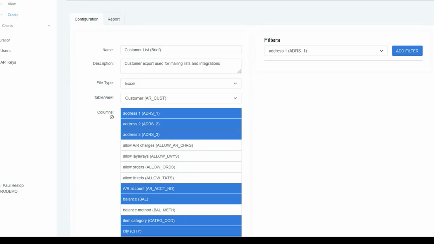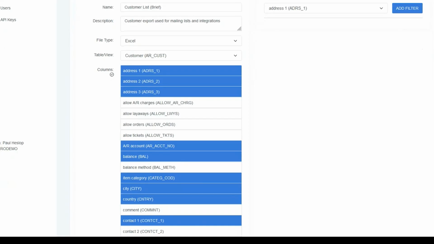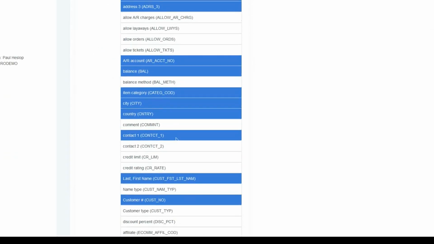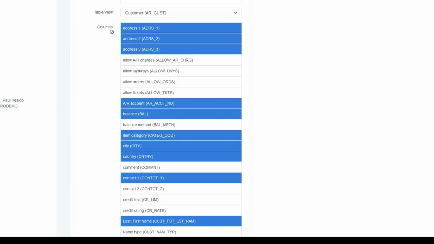And then once you select a specific table, you have a list of columns. Again, all of the columns available in the table. Really simple. If it's blue, it's going to be in your report. If it's not, it won't. So you can go through here and click or unclick any column that you want. This one's pretty basic. Again, I have address information, city, country, balance information, things like that.